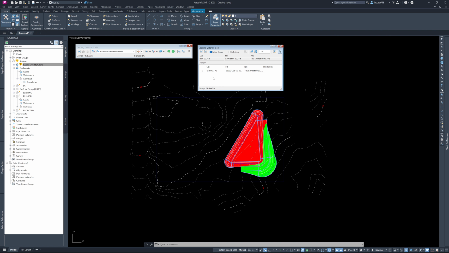move this a little larger. We have 0 cut. See, that doesn't look great at all. 0 cut, lots of fill. Not sure that's correct. Let's see if we're looking at the right group. Proposed basin grading, proposed basin.